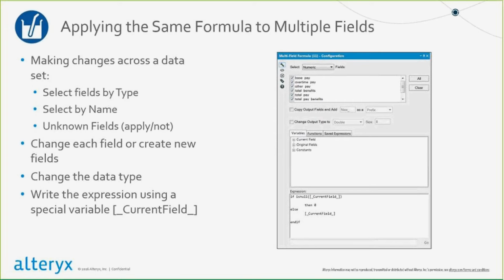And then under the variables, you see that they're a little different. There's the constants like you see in the regular formula tool. There's the original fields, which are the fields in your data that are coming in. And then there's that option, the current field. That's that variable I was talking about earlier that always applies to whichever fields you've selected above.